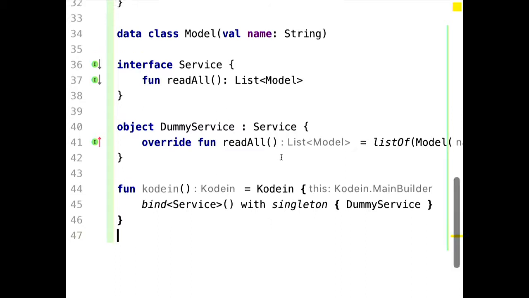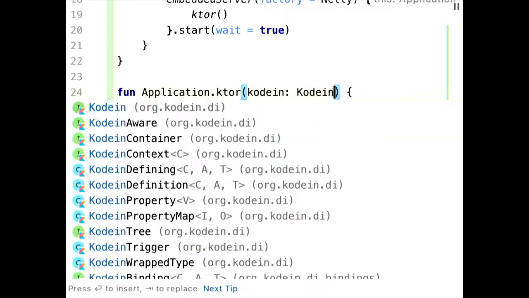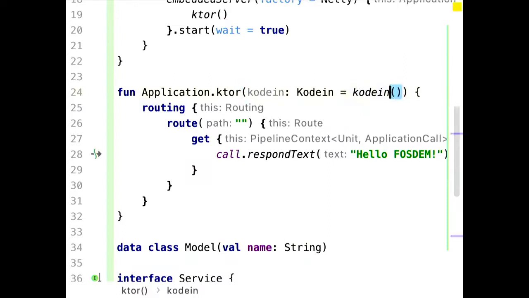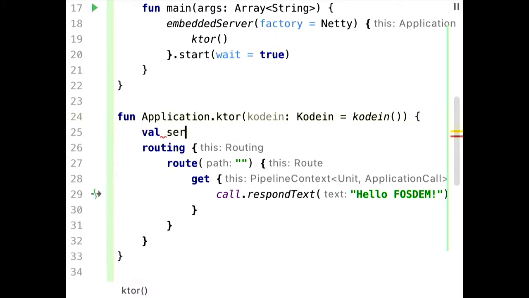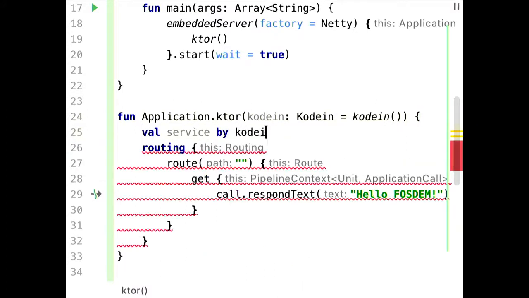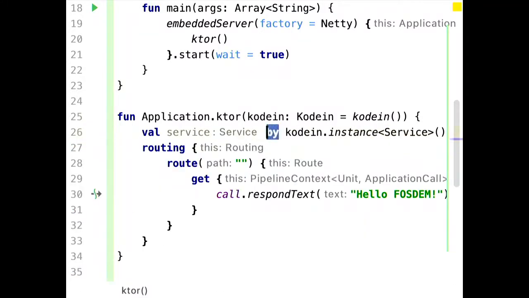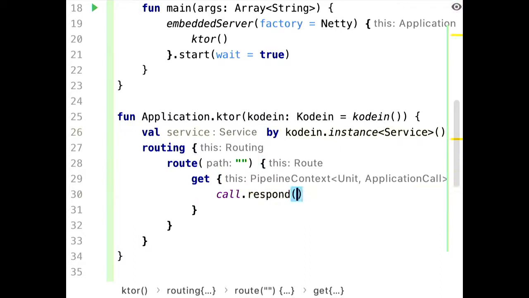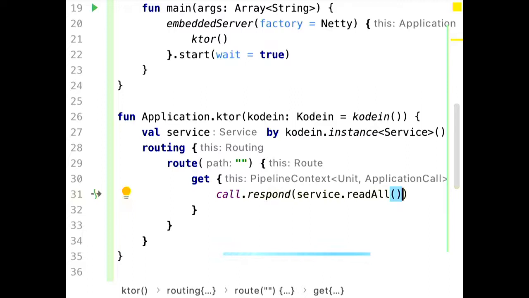Now I want to actually wire in here my Kotlin guy. So just use default arguments. I don't need to pass it over there. I'm doing that for a reason you will see in a minute. We just get the service by telling Kotlin, give me some service. There is some lazy initialization here. And when we respond, we don't respond with a text actually, but we respond with all the models. So run the tests again.